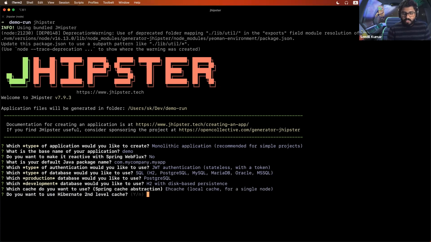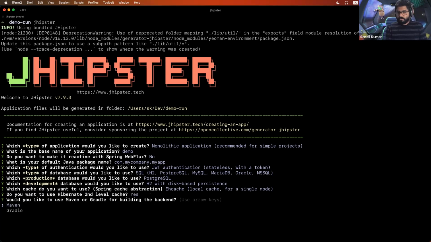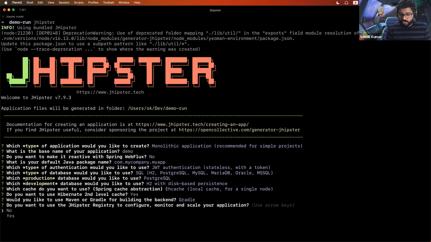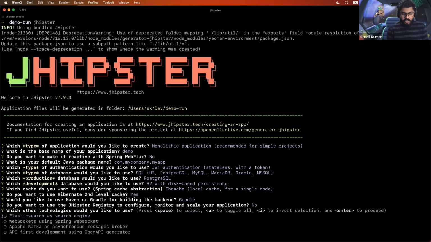You can also add in another level of caching using Hibernate second level cache. And of course, the obvious question, you can choose between Maven and Gradle. And then you can also use JHipster Registry, which is a registry that helps you to monitor, control, and scale your applications in a better way. If you want, you can use it, or you can skip it. Let's skip it.